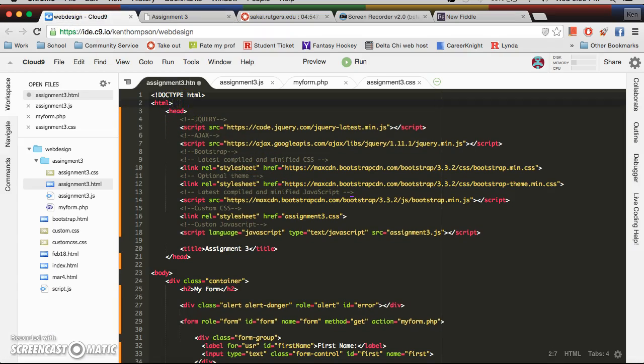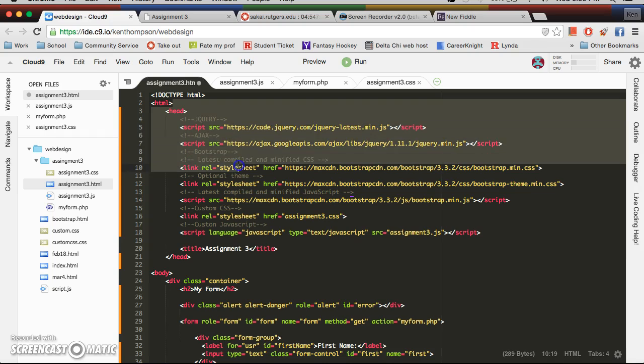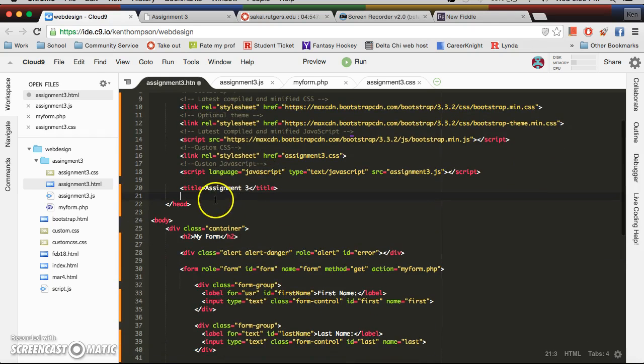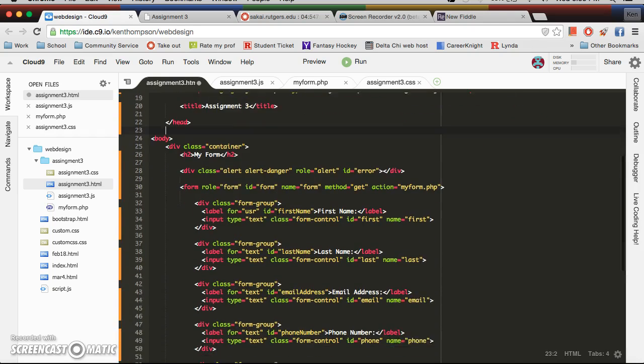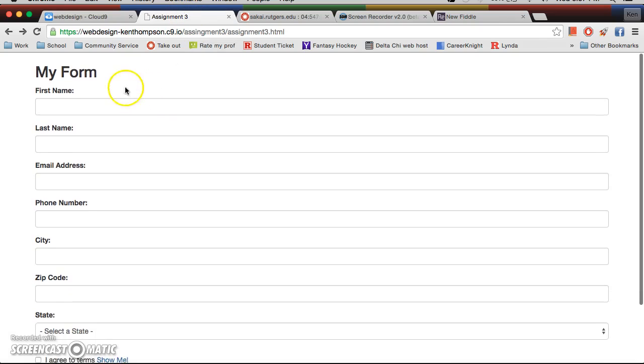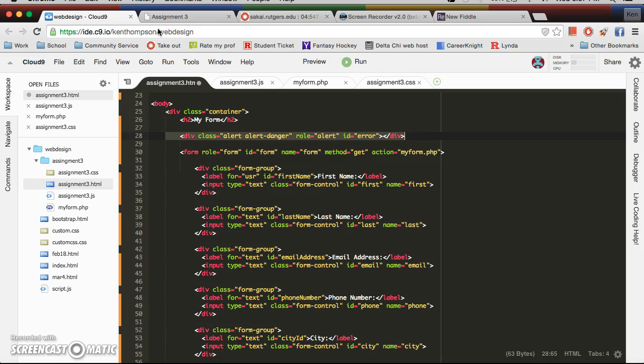Doc type, typical. The head is typical: jQuery, Ajax, Bootstrap, my custom CSS, and my custom JavaScript, with a title of Assignment 3. Coming in, we have our body. We have just a regular container, the header for the form, and then we have this div here. You won't see it, and that is because I hid it.